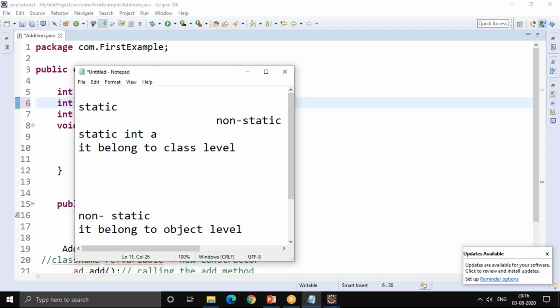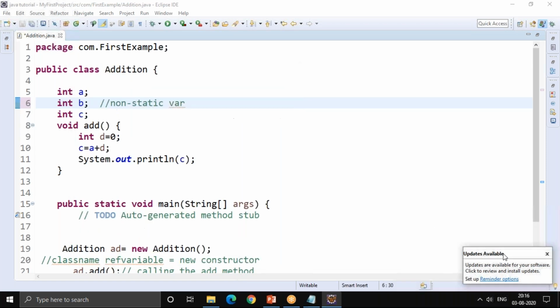For a local variable, memory is committed when the method is called, and destroyed when the method is executed. Similarly, for a static variable, when does the memory get allocated? As I said, when I am talking about a static, it belongs to the class level. So the memory will be allocated when your class gets loaded. What is the meaning of class loading? We'll have a separate, more detailed discussion on that.